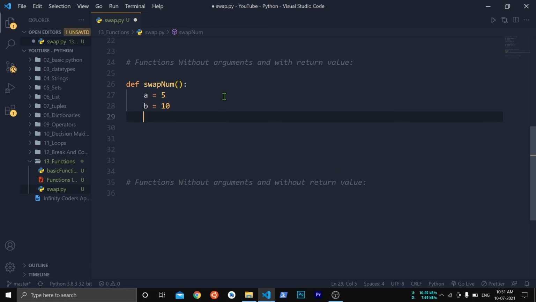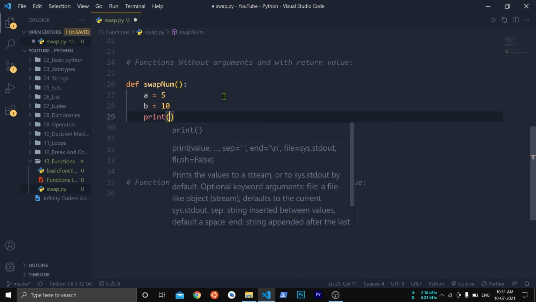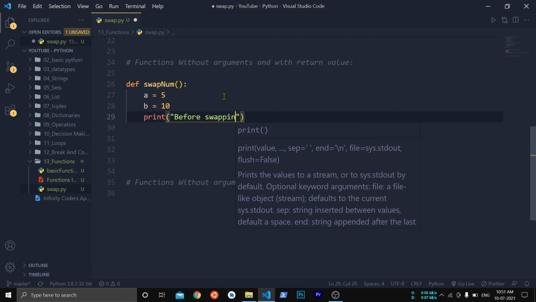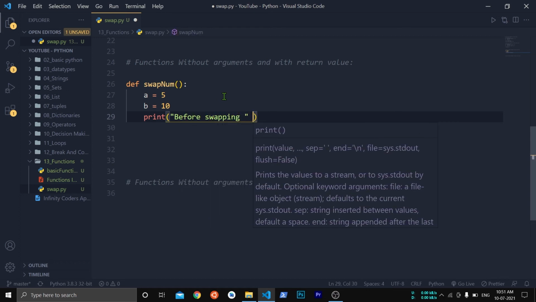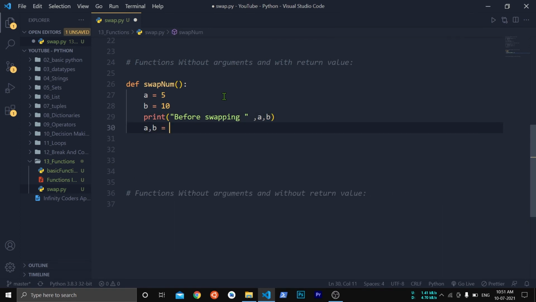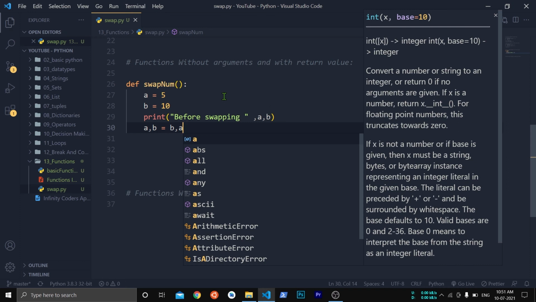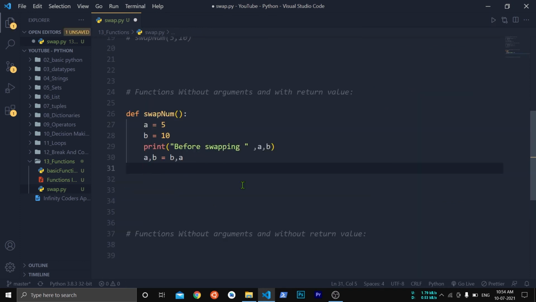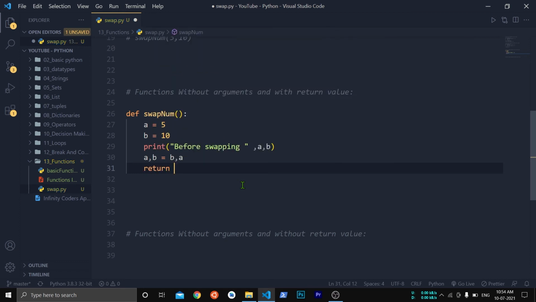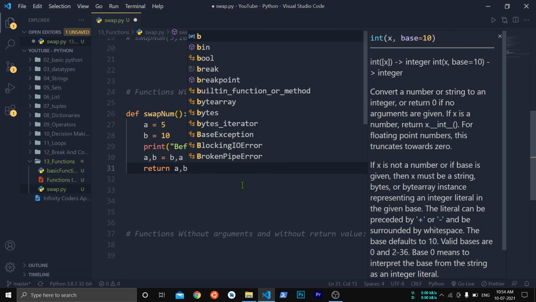Then we can print the values of a and b before swapping. Then we can swap the values of a and b. Now after swapping we have to just return the values of a and b. So I will return it using a return statement.